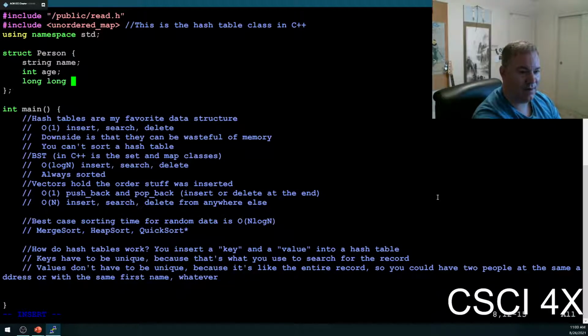All right, long SSN, hair color, amount of soldiers in the empire. Okay, we'll just stop there. That's good enough. So we're going to have name, age, social security number. Nice. And we're going to implement a database.